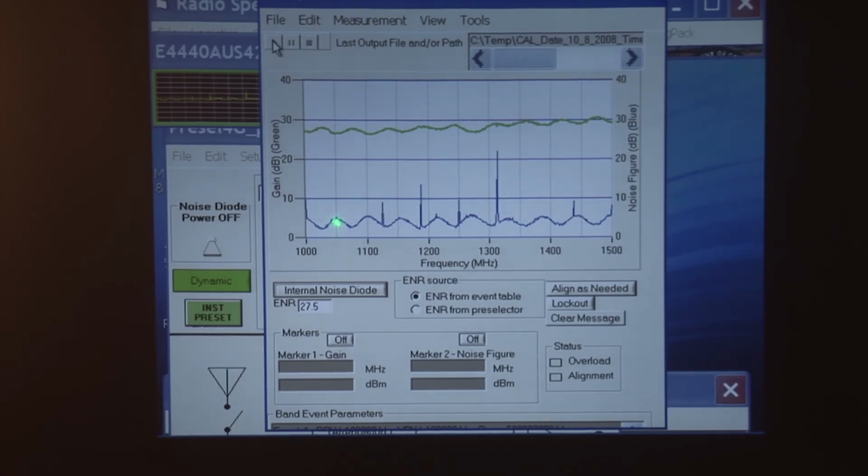Much better. We've got our noise figure almost down to where we started. Noise figure is running about 4 to maybe 5 dB across here. So in terms of sensitivity, we've done ourselves a lot of good by using a low noise amplifier at this point in the system that has a lower noise figure.